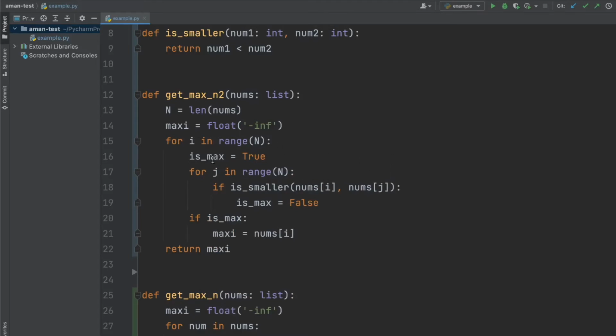If it is, is_max equals true is going to remain true, so our maximum is going to become nums at i. If at any point we see another number that is smaller than nums at i, then it is going to become false, and we are not going to update max. And finally, we're going to return max, which is going to be the maximum value in this list. As you guys can see, this is very unoptimized. And we can optimize this n squared version as well, but we're going to leave it as is, just so we can see the length of time it takes for this to execute versus some of the other functions.